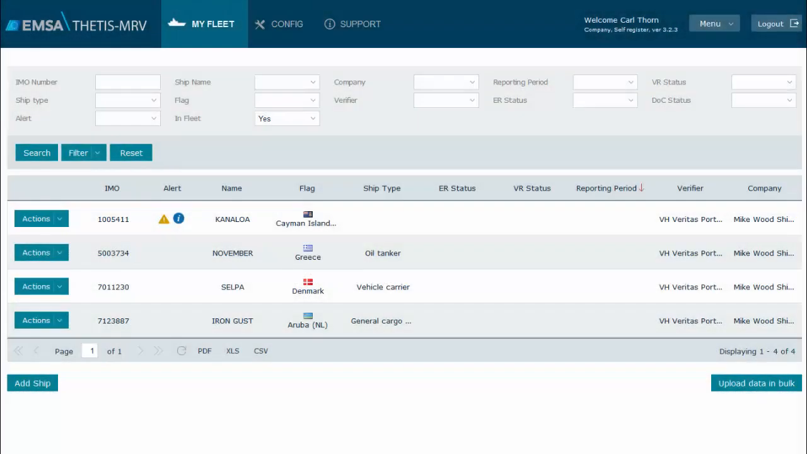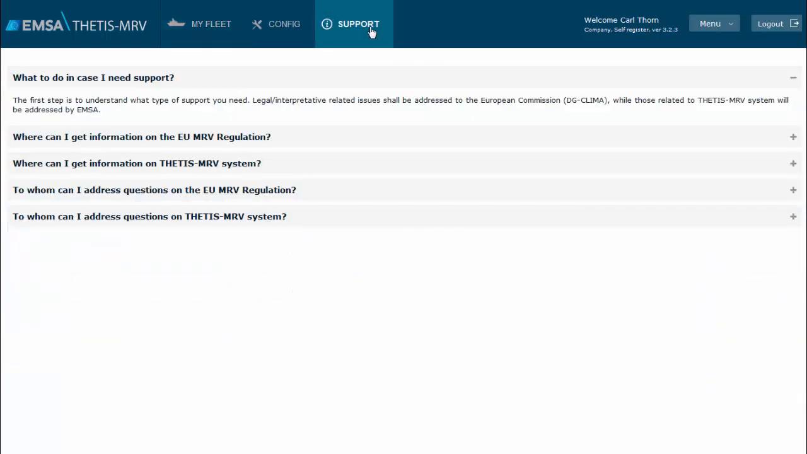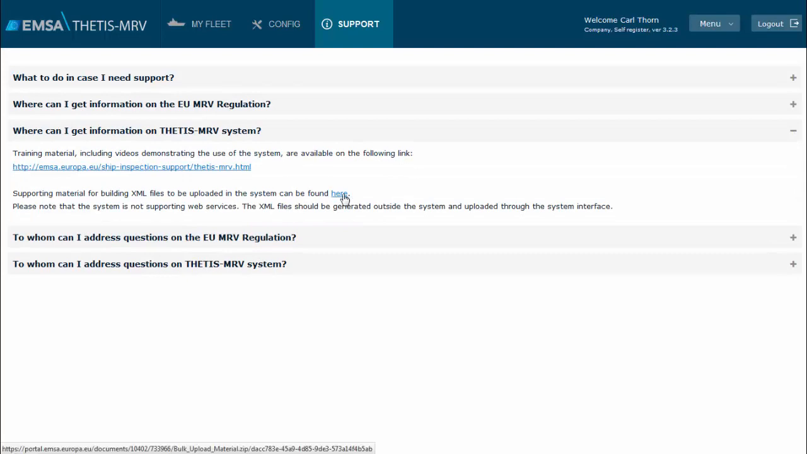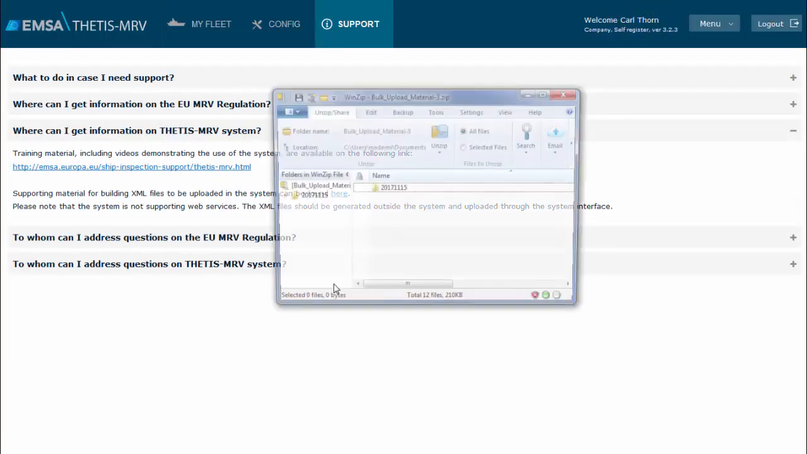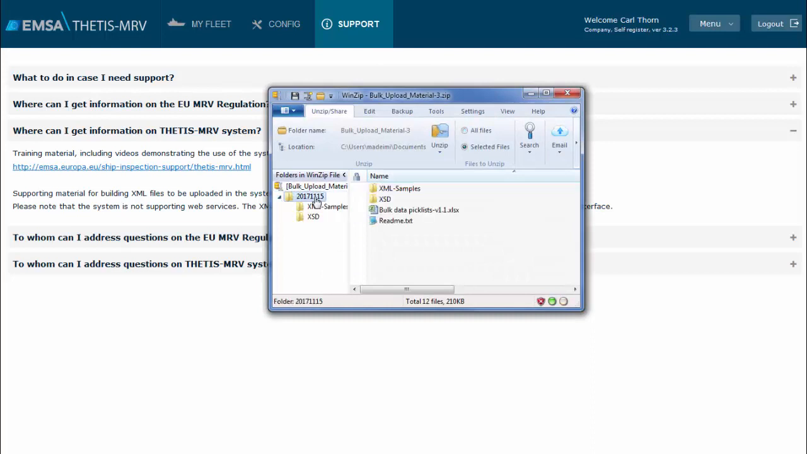This video will demonstrate the upload of a monitoring plan through an XML file. Building and managing the XML file is a task to be carried out by personnel duly knowledgeable on the subject. All the necessary information to produce the XML files can be found in a link available in the FAQ or the support page. Please be aware that thetis-mrv help desk will not support users on the creation of this file.